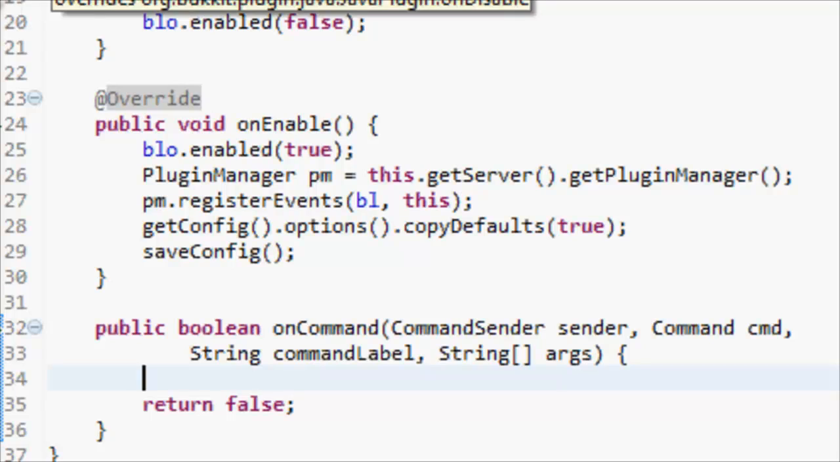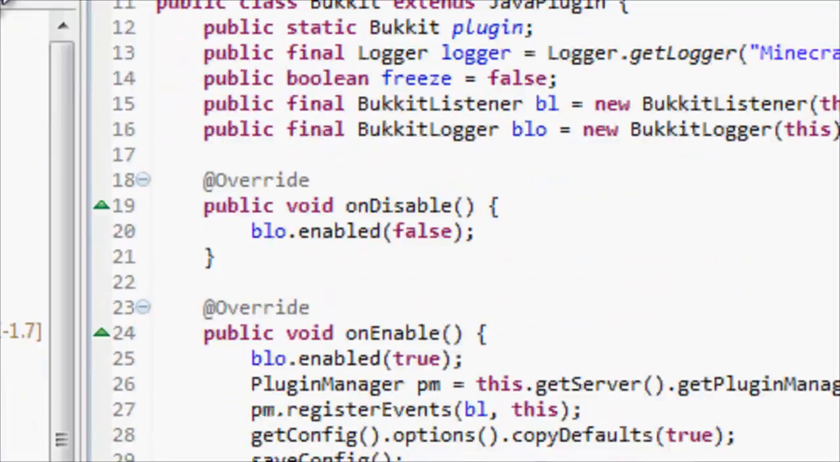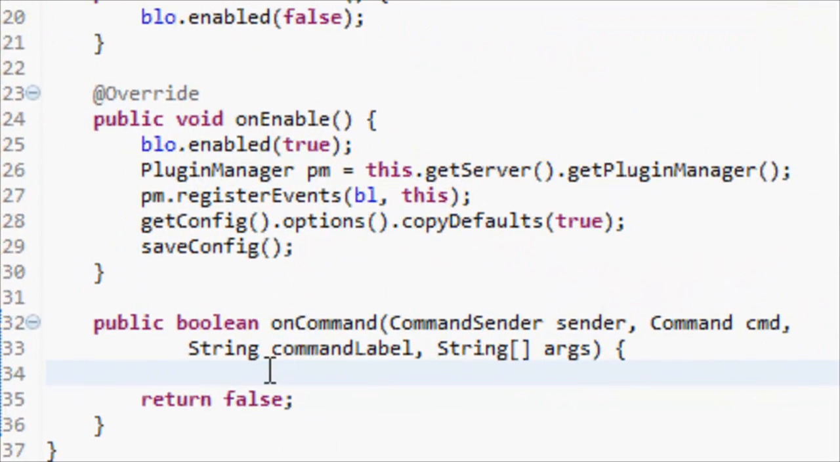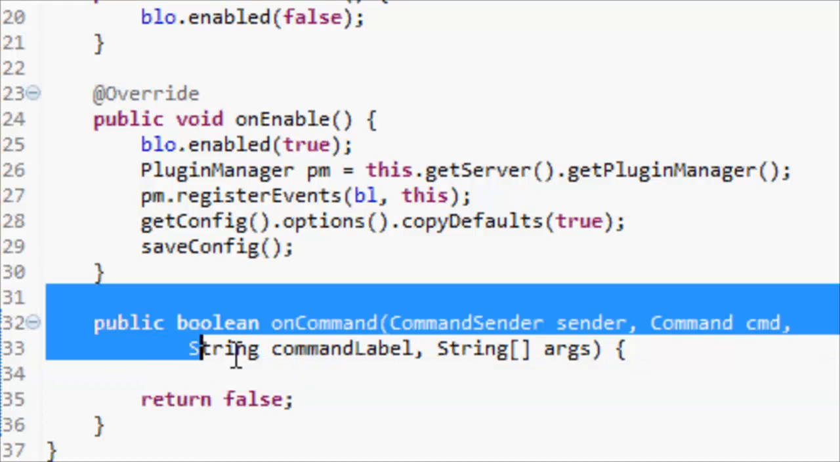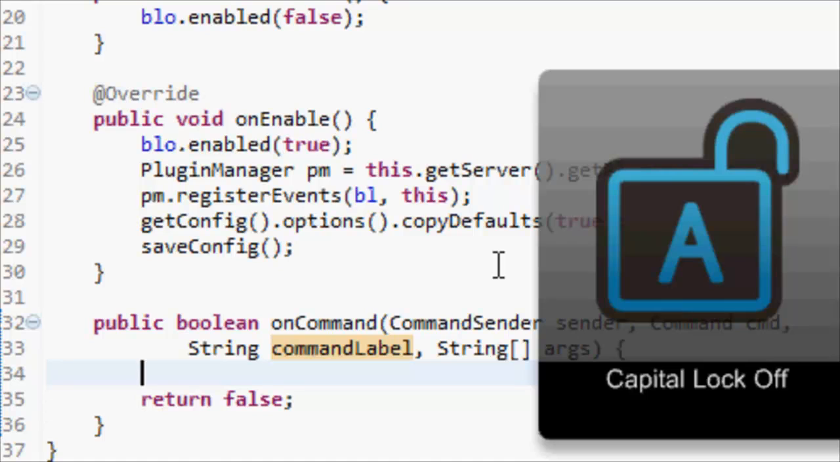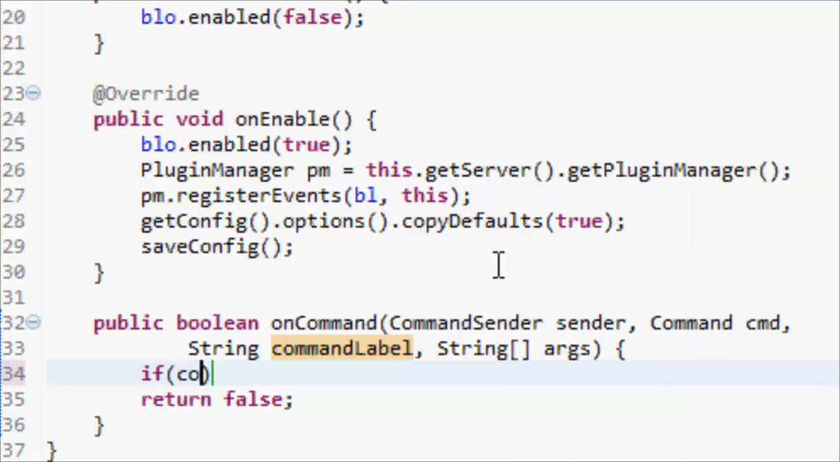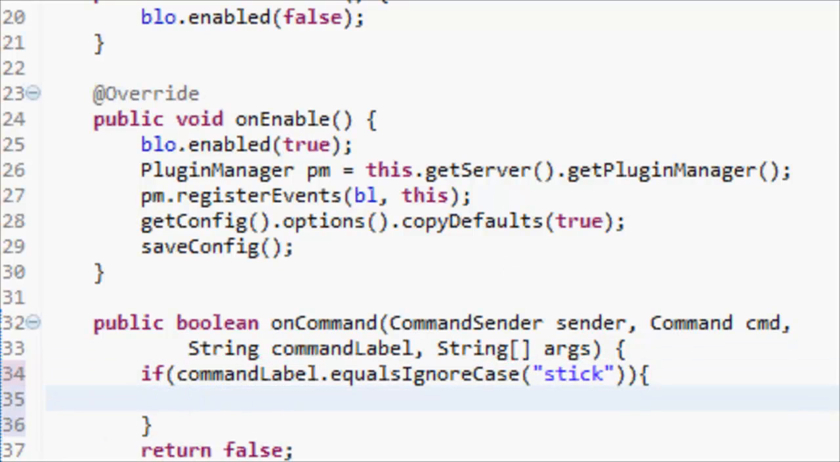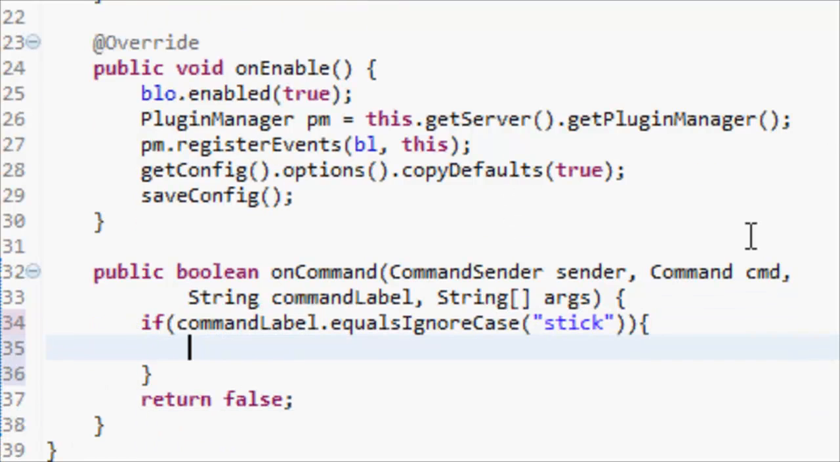So basically, I'm here in the bucket. It doesn't matter what file you're doing, but I'm here in my on command bit. So if the command label equals ignore case, let's say stick, then what we're going to do is make a new item stack.